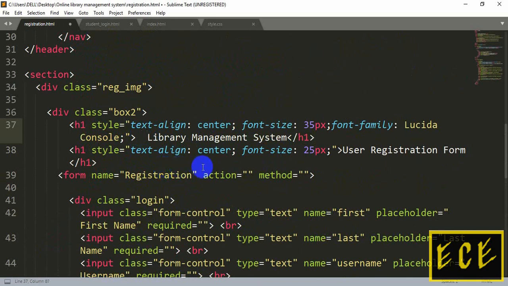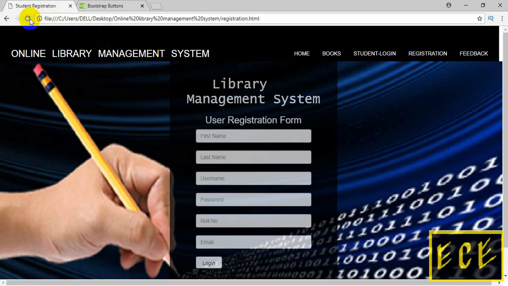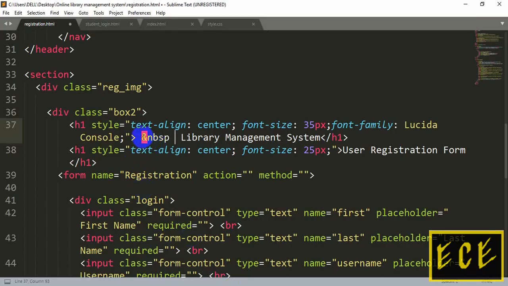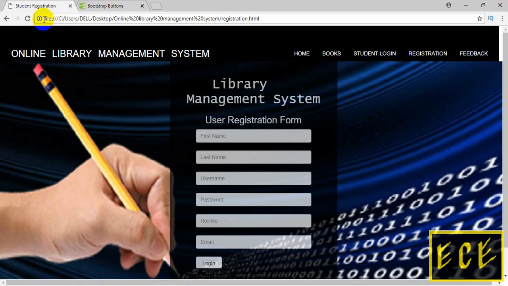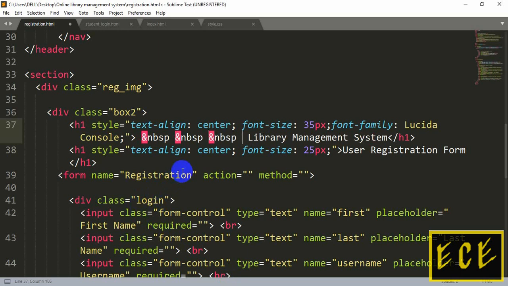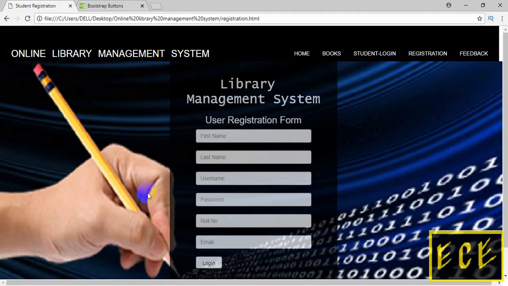Or we can add some space before the h1 tag, and here to add some space we need to add ampersand nbsp if we want to see the space inside our web page. And let's copy this and paste it some more times to add more space. Now it is almost in the middle position, just need to add another one. Now it is alright.